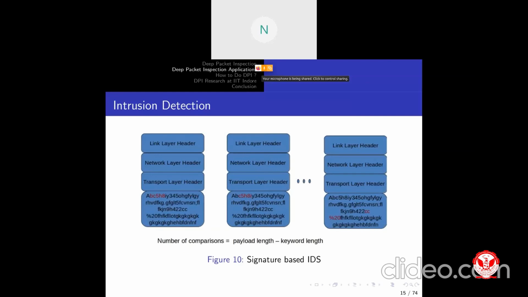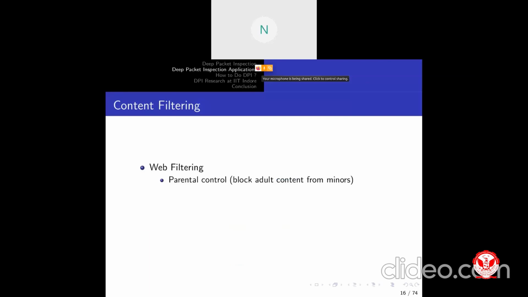So this is one aspect, where you want to detect attacks that are coming from external sources to your network. You want to identify them. That is where deep packet inspection is used, and that essentially is again a string matching problem.